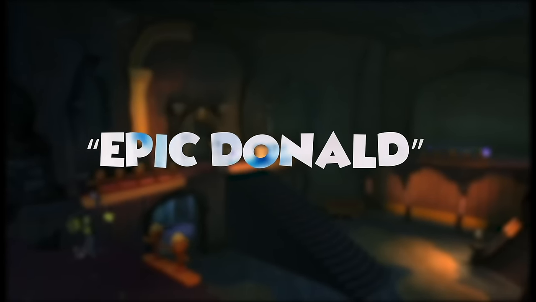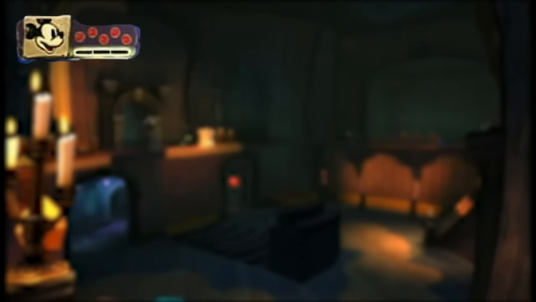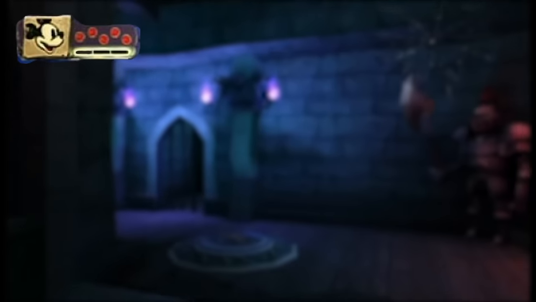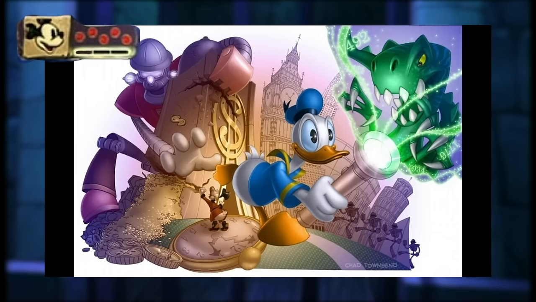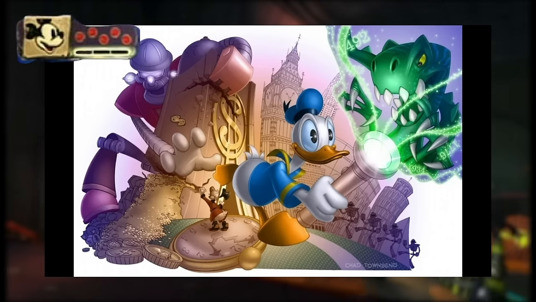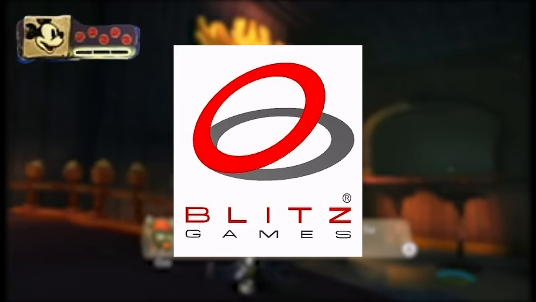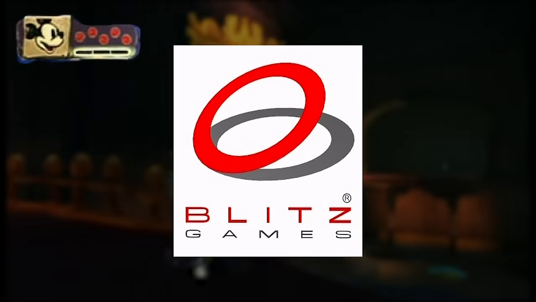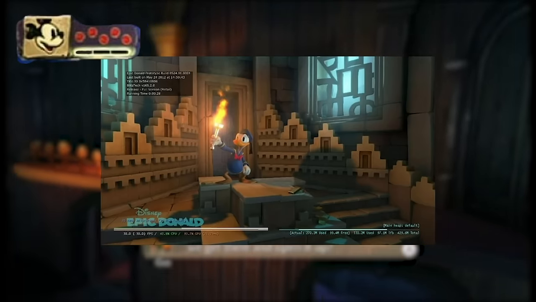Epic Donald. After the success of the first Epic Mickey and during the production of Epic Mickey 2, some of Junction Point's main team split up to start work on spin-offs such as Epic Donald, a title that never made it past the pre-production stages. The game would have obviously followed Donald Duck as the protagonist, but would feature a more lighthearted tone than Epic Mickey. Blitz Games, the UK-based studio who had a hand in the development of Epic Mickey 2, created a gameplay demo for the game, but would never be greenlit by Disney.